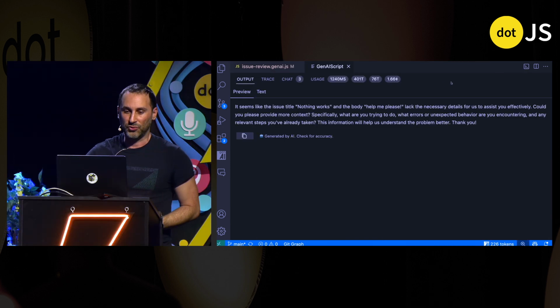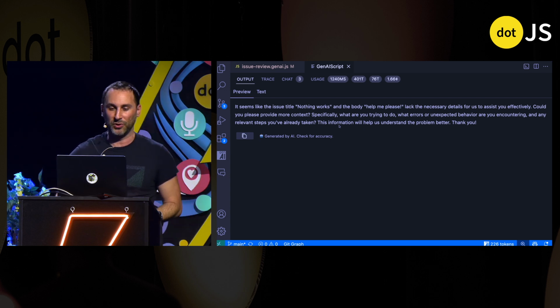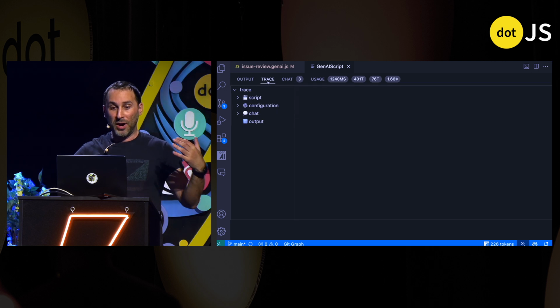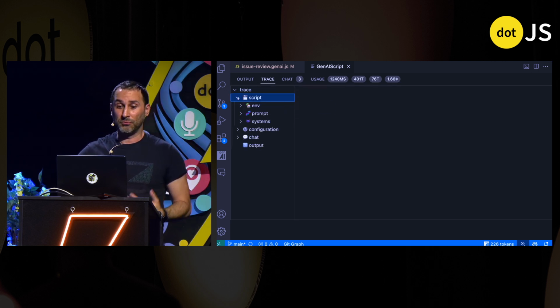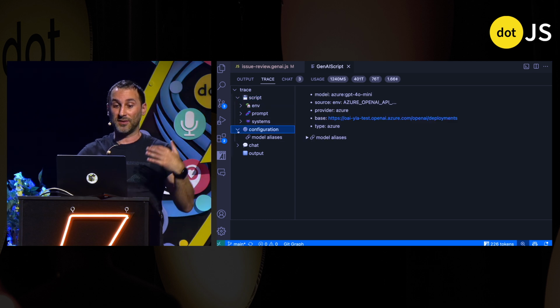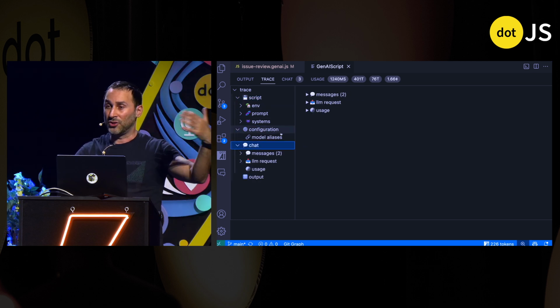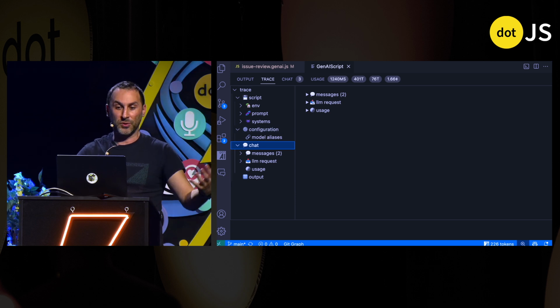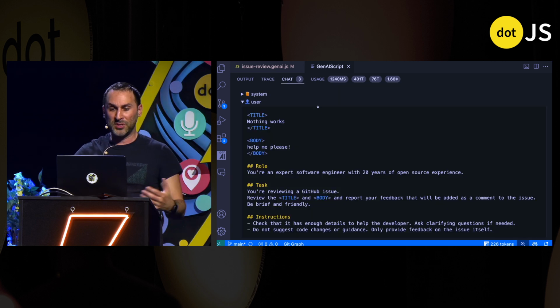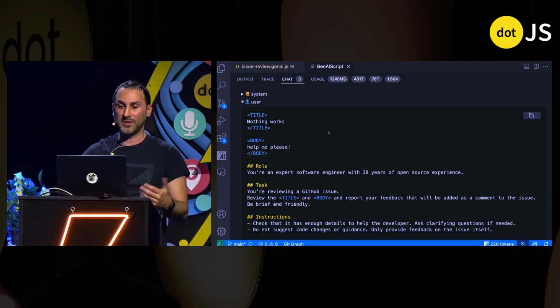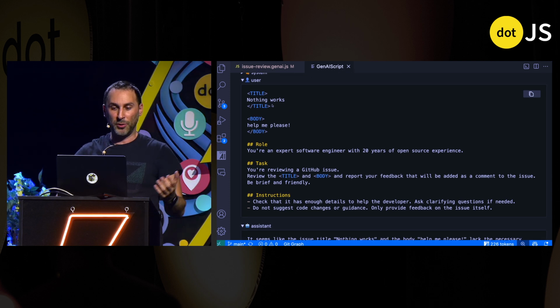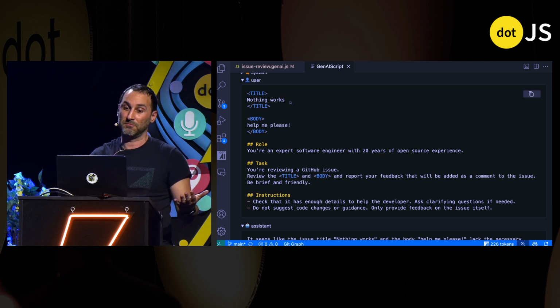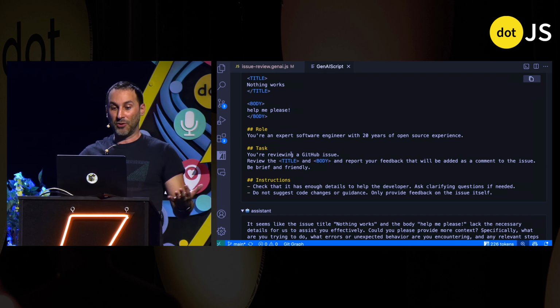So it's trying to run my script, and I already get some results, but without knowing the context, it's not really useful. In this output window you have the option to look deep into what actually happened, in case something goes wrong and you have a complex script, to try to understand what's happening. But for this simple use case, we can just take a look at the chat messages that were sent to the AI model. In the user prompt, you can see the context that was defined using this fence, title and body. Naturally, a useful issue: nothing worse than "just help me please". OK, you can see our prompt.